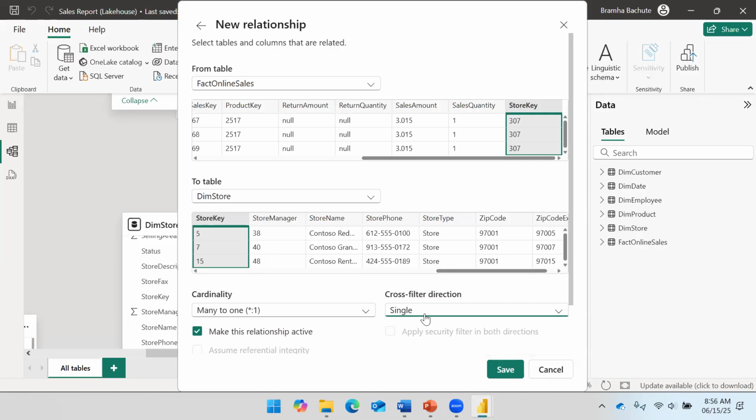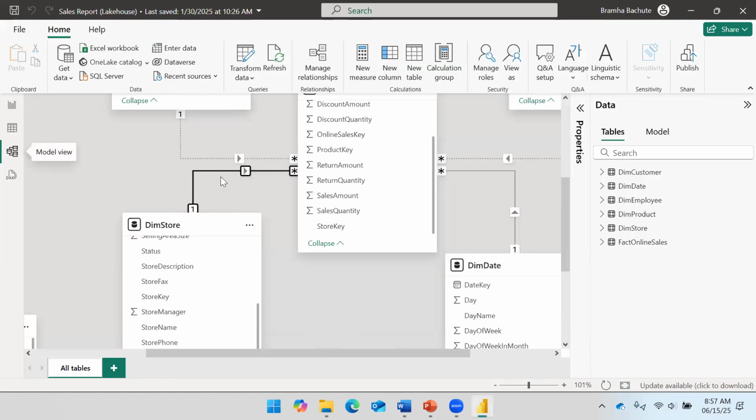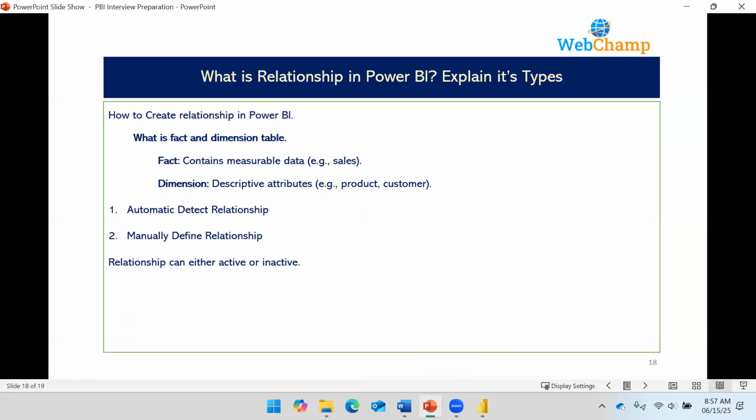But yes, in most of the cases we use this one because we are using a star schema in Power BI, so we need not use both. But in some exceptional cases, we might need to use both. So in that case, you need to change this to both, right? So let me close this, and you have a relationship. So these are the ways to create the relationship between two tables.